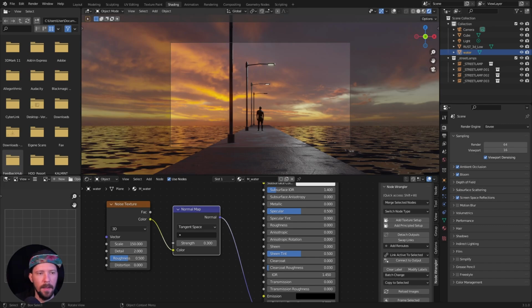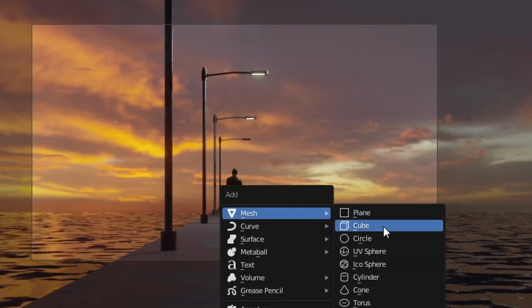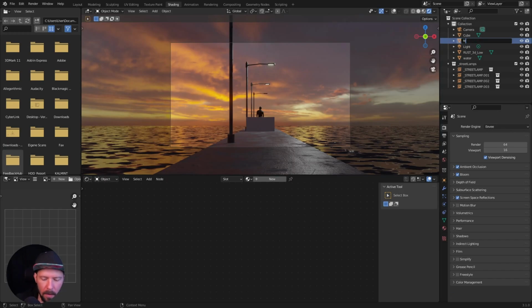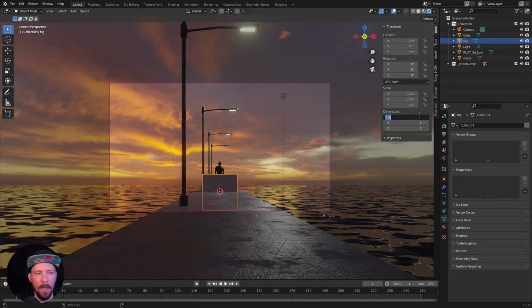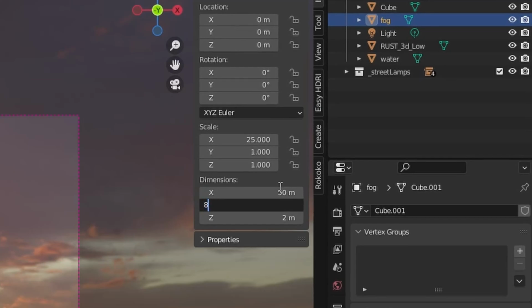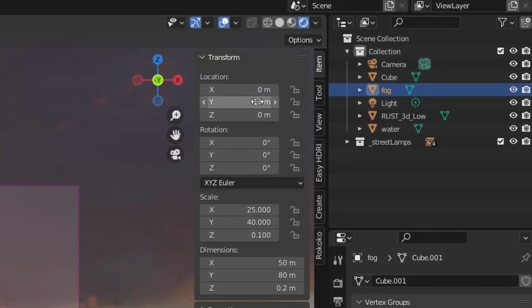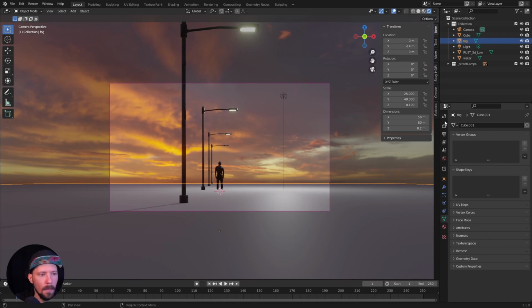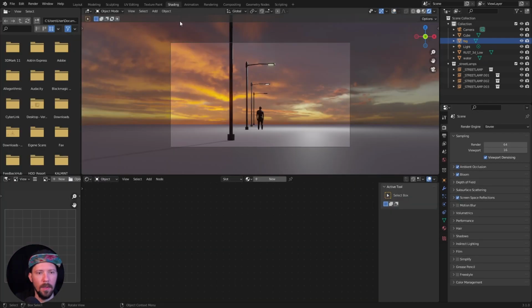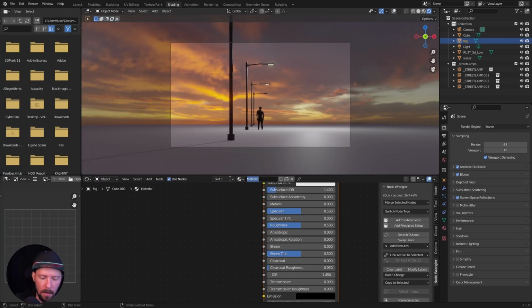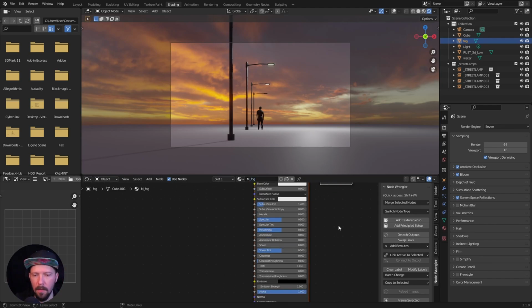Let's bring in here a new cube, which will be the fog, and I want to change the dimensions to 50 by 80 by 0.2. It's a really thin fog which will be on the floor, or on the water floor, and I want to push this back to -14, and now we can go into the shading, add a new material which will be the fog.